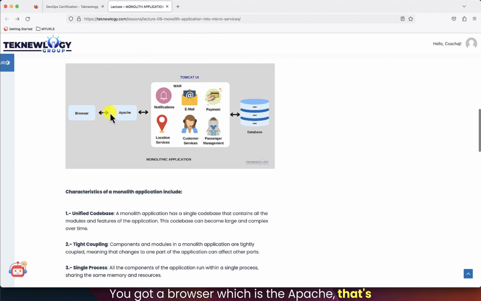You've got a browser, which is the Apache. That's what's going to be visible to the users, and all the entire modules are compiled in one single tier application. You see, we've got notification, email, payment, location, everything is tied to this single application, and they are all using one database. That means if the payment module has a problem, they have to lose everything to get to the payment, fix it. That means everything can pause, and they have to test everything all over again by the time they fix whatever they want to fix.